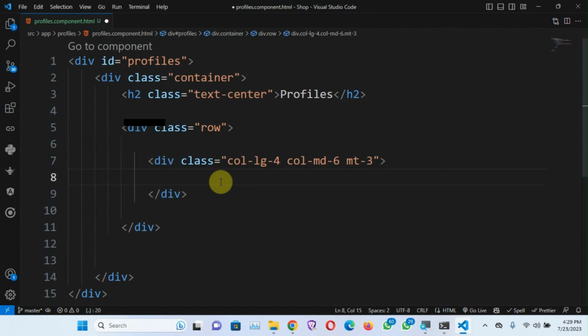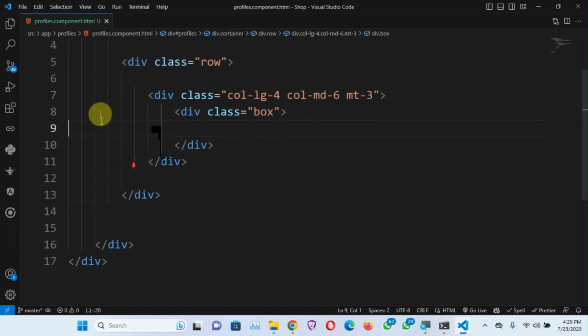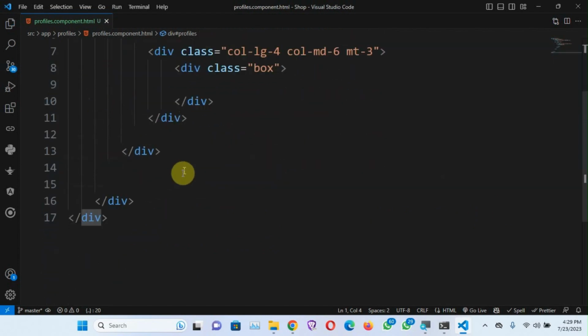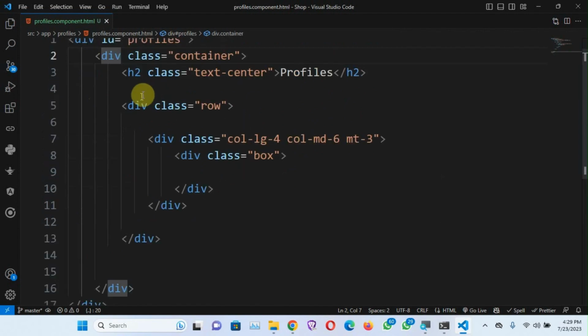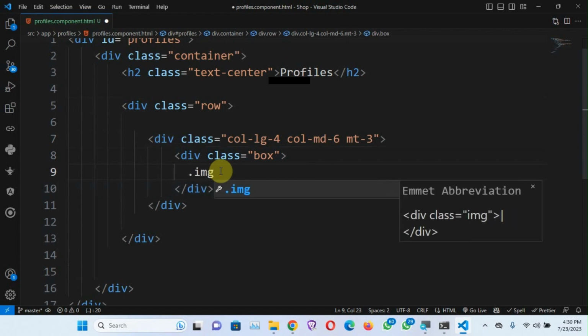First, let me put a simple class here, box. So I have a div profiles, that's the main one. Inside it, I have another div container. Inside it, I have another div row. Inside the row, I have a column. Inside the column, I have another div with the class of box. I'm first going to show the image here, so let me write image box.